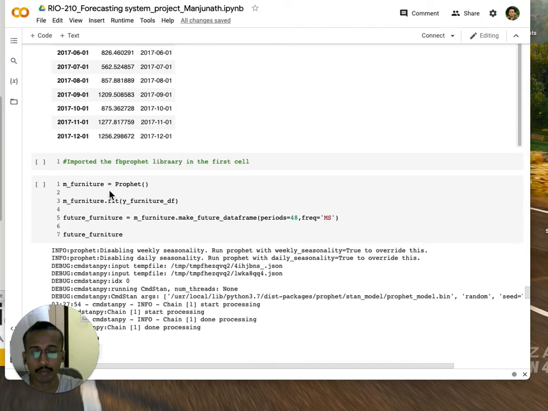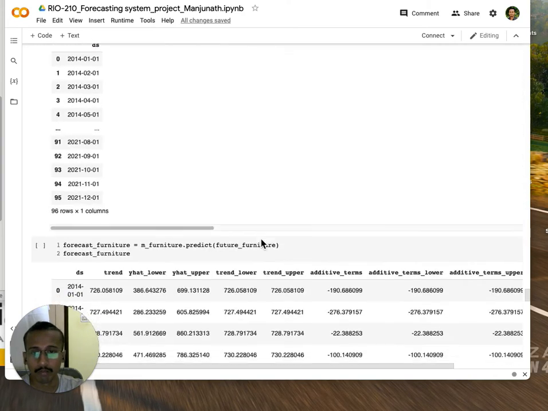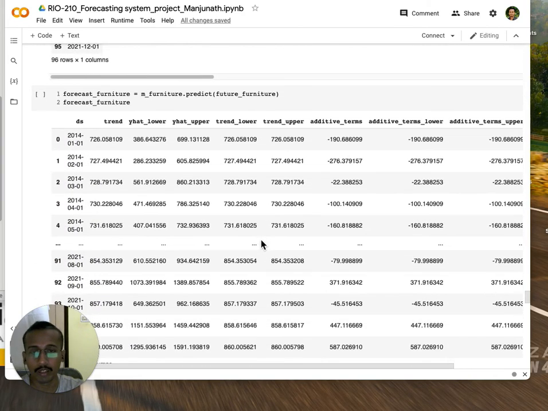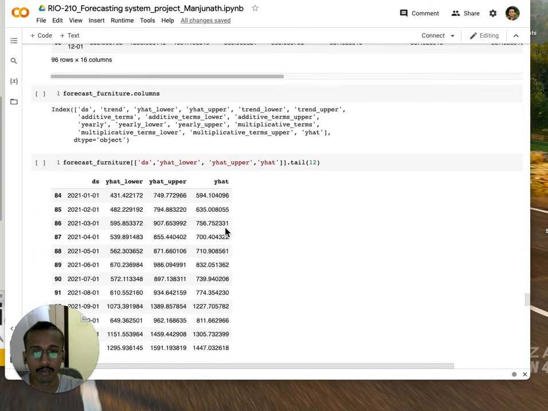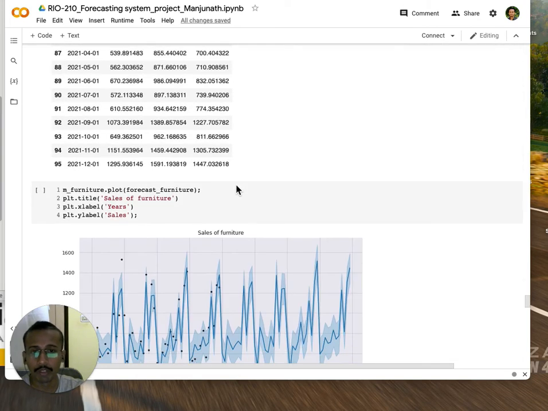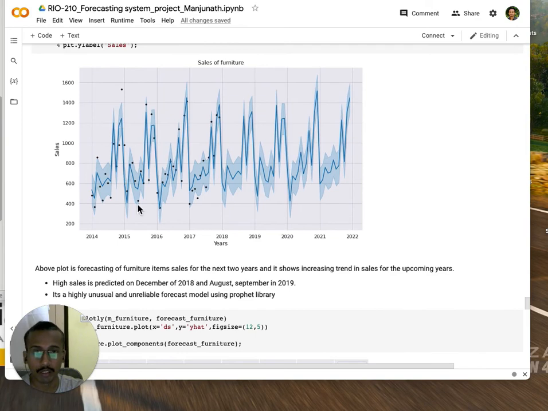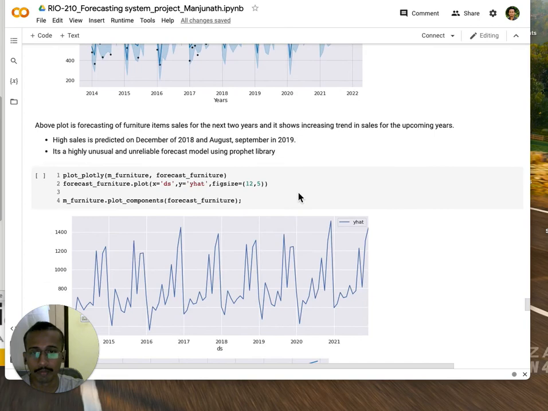We have created the data frame here for the furniture, and we call the function for the Prophet, define it and predict the model. First we fit and see the data frame how it is, and it calculates the trend, y hat and some additive terms. We are mainly focused on three terms, which are y hat, upper and lower. So with the furniture data, slicing only the columns which are required, we will move ahead with the visualizing. Here we can see the furniture item has some trend and seasonality, and it is growing steadily up to 2022. High sales is predicted in December 2018, and August and September in 2019.